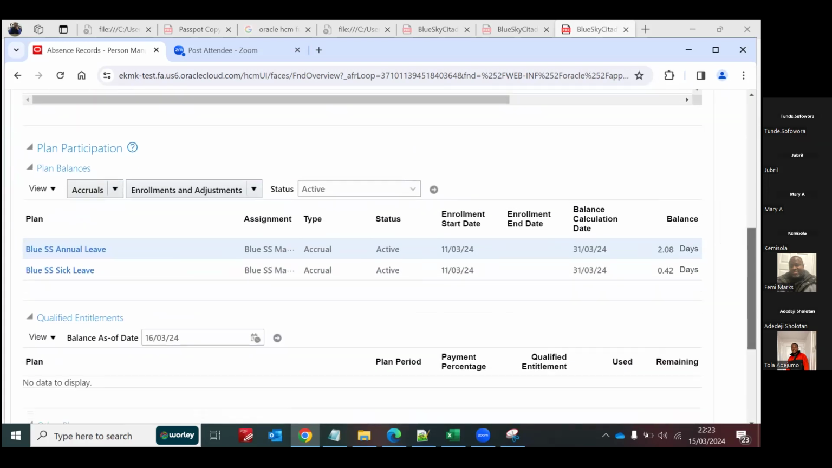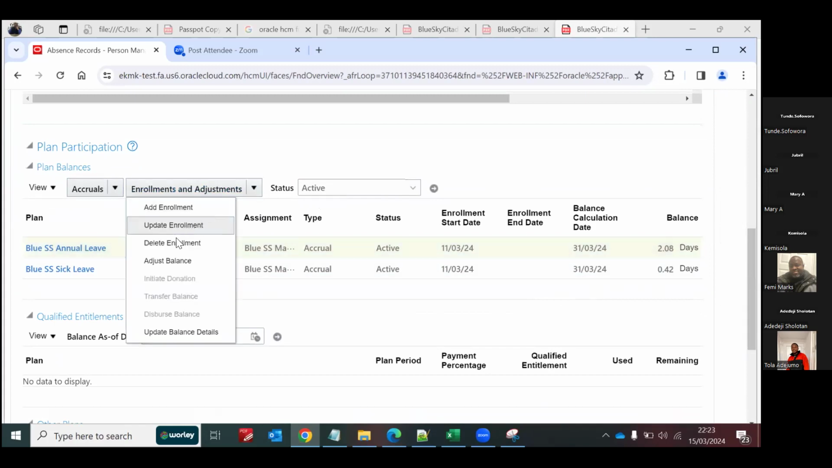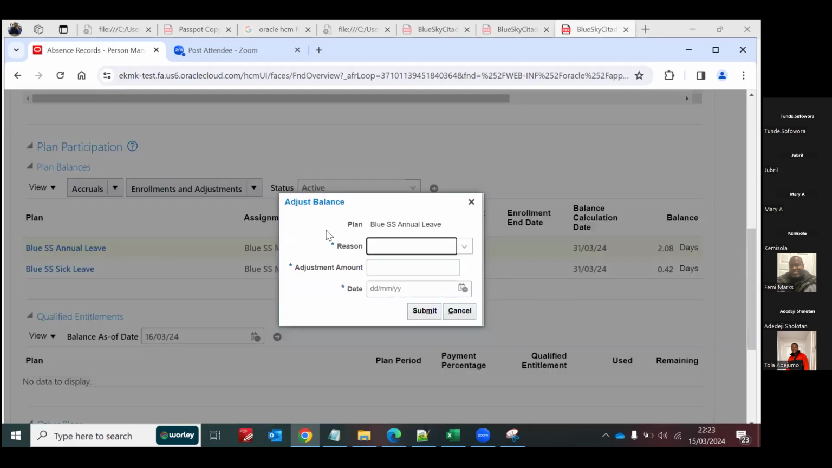You can see that I'm actually trying to rush. I think there's one I mentioned, adjustments. For example, if I want to adjust this, I can come here. You come to adjust balance. Reason, remember the reasons are selected. You can see these are the reasons that are selected.